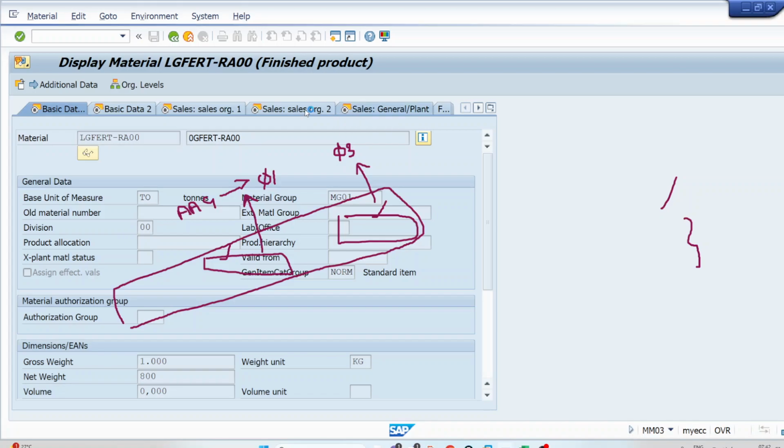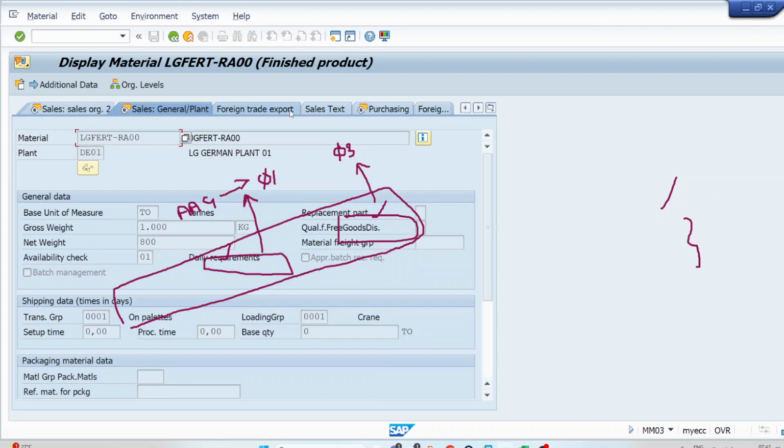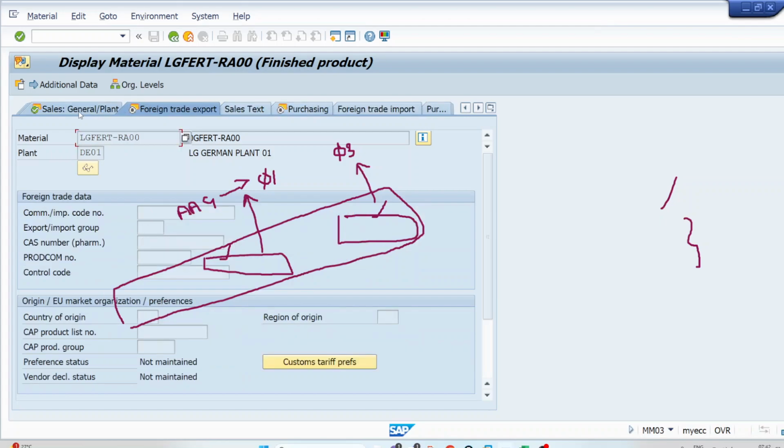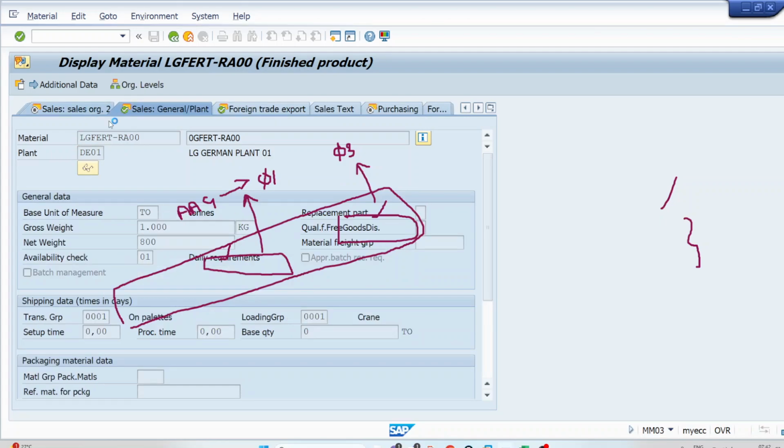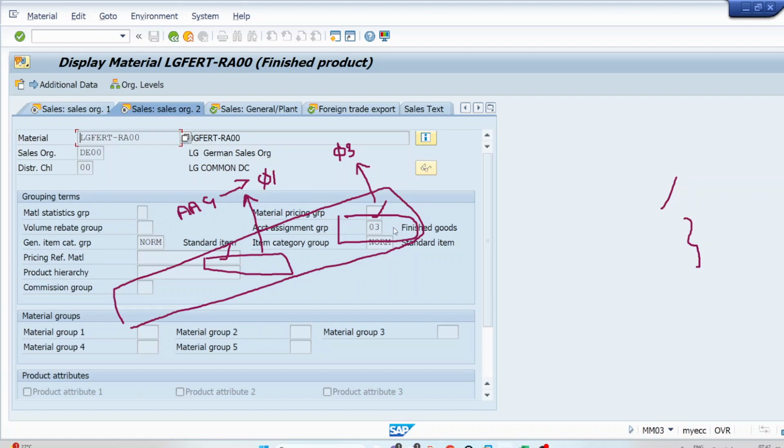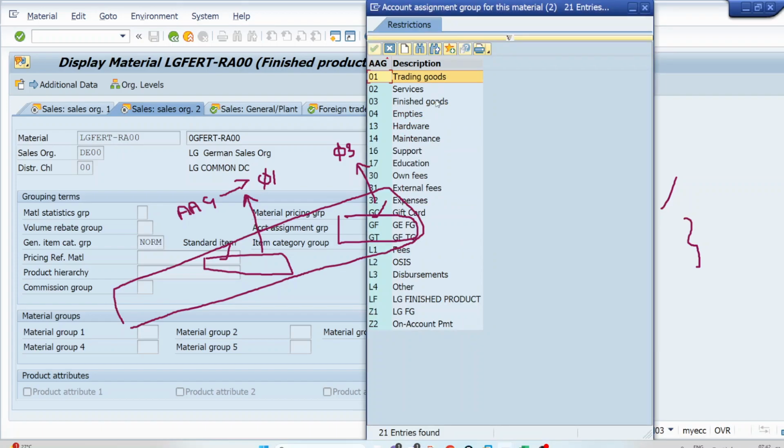Why is this 03 important? Because all these materials with account assignment group 03 would behave in the same way. Here you can see the account assignment group in the material master, 03. So I'll maintain 03 for finished products.